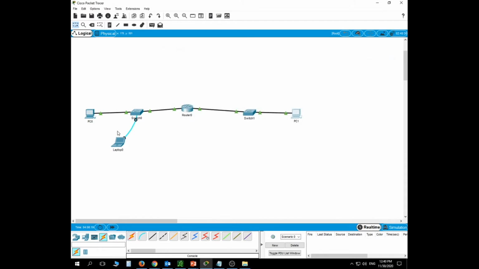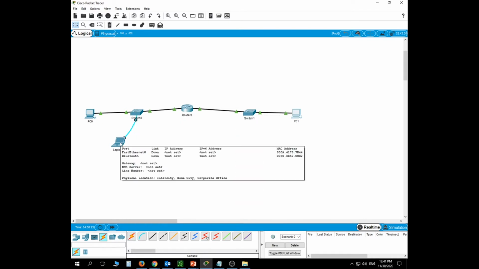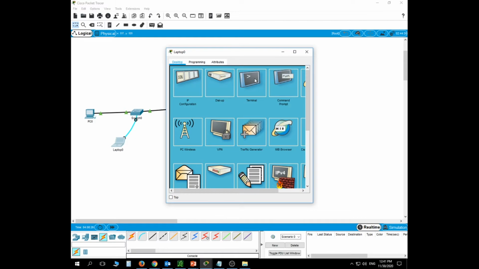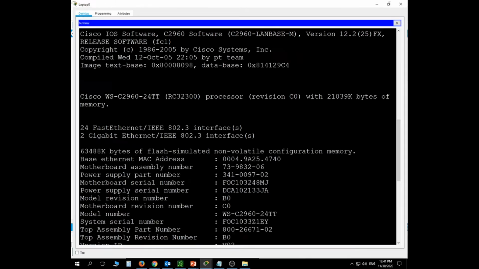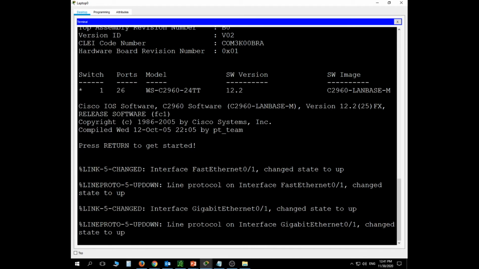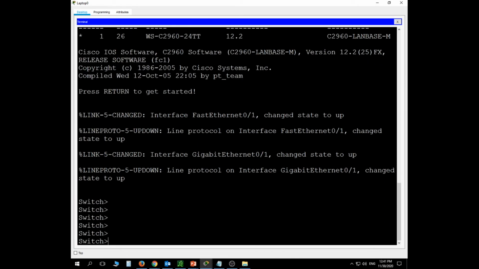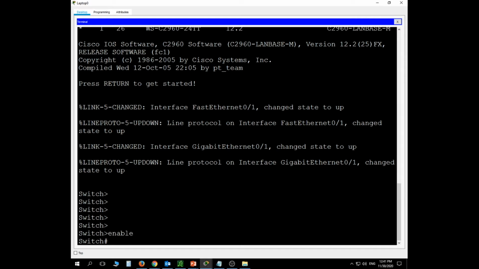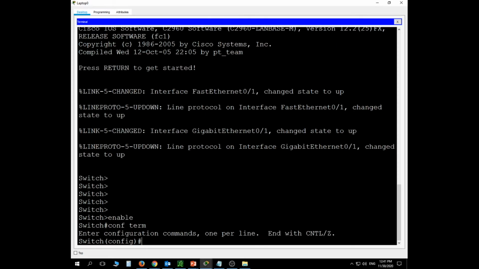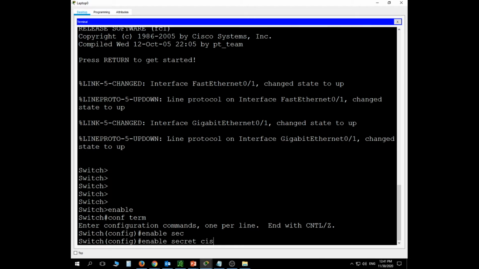Now let's go and start working on this switch here. I'm going to go ahead and use the laptop that I have here and go to the terminal, and now I have access to the switch. And I'm going to start by going with the traditionals. Now let's start with enable. We need to set passwords, so let's go ahead, configure terminal. We said enable secret, and I'm going to call it CIST117. So that's my password here.